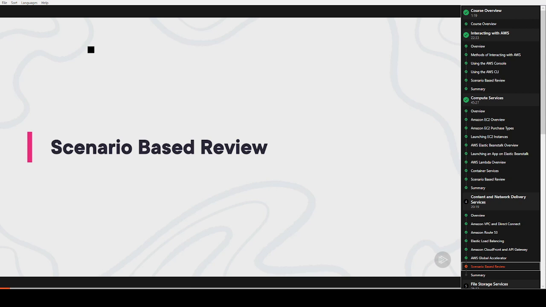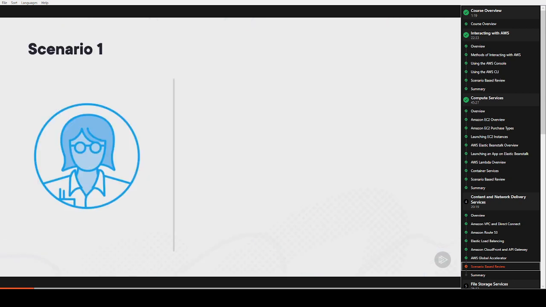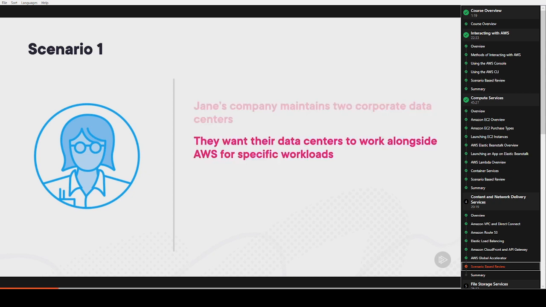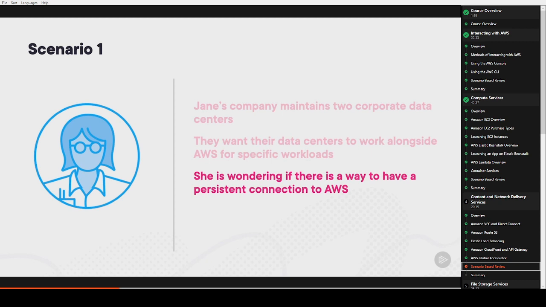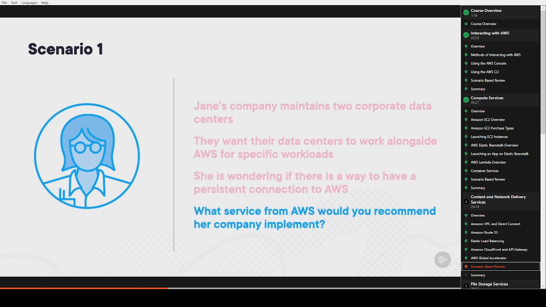So next, we're going to walk you through some scenarios so that you can see how you have mastered the content that has been presented within this module. First of all, we're going to look at Jane, and her company maintains 2 different corporate data centers. They want their data centers to work directly alongside AWS for specific workloads. So in this case, they probably have some data that's stored within their own data center, but they want to have some public applications on AWS, and they need those public applications to be able to communicate with their data center. She's wondering if there's any way to have a persistent connection to AWS, because she's worried about just sending everything out on the public internet, which could potentially be slow, and ideally she'd like some of this communication to happen kind of behind the firewall. So what service from AWS would you recommend that her company implement to meet these criteria?